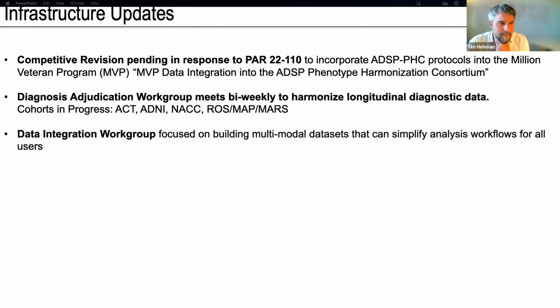So I mentioned the MVP project. We had a competitive revision that was just recently funded to do this integration with the Million Veteran Program in the VA. We'll be excited to report back on that next year.